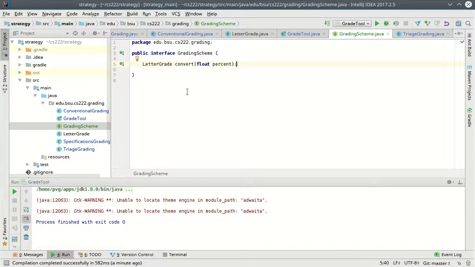It says that all objects that implement this interface must provide this method. But it doesn't tell us what that implementation can look like. So that gets us the difference between interfaces and abstract classes. One of the most important differences is that your interface is really just a contract, whereas your abstract class can have implementations. So let's see what that looks like.